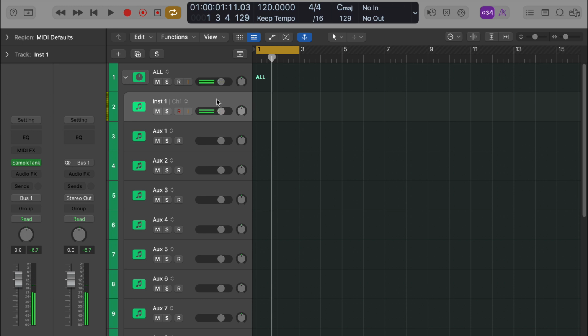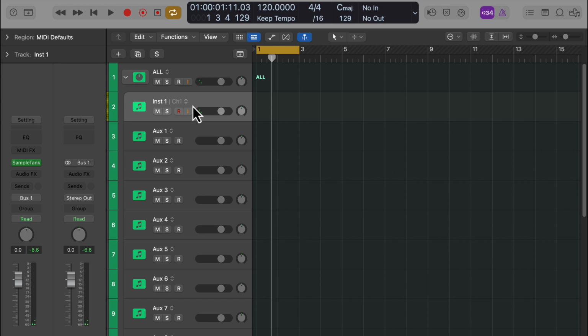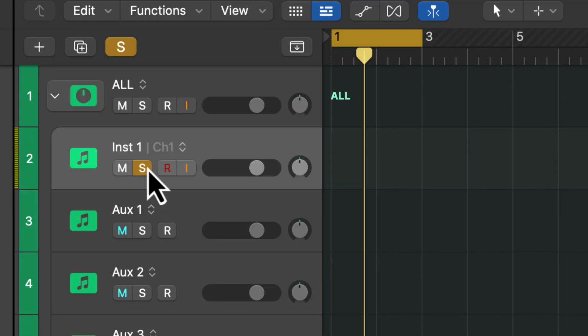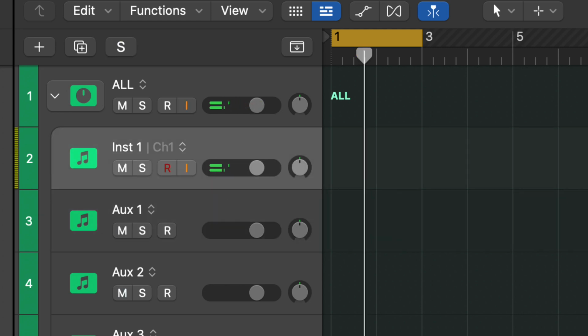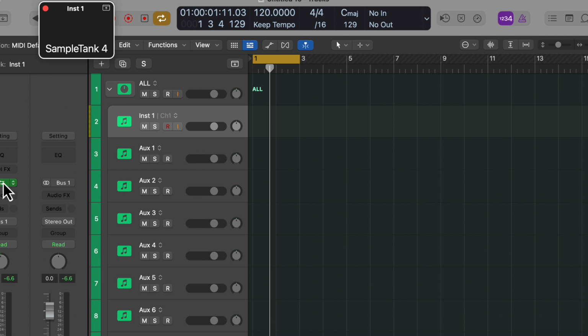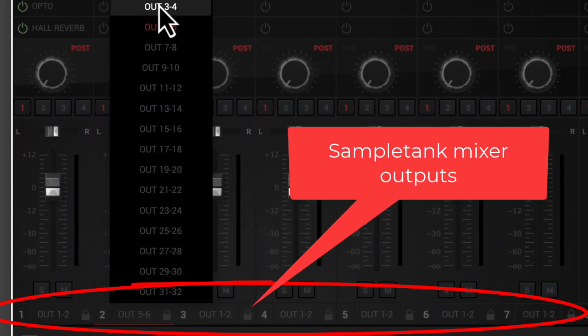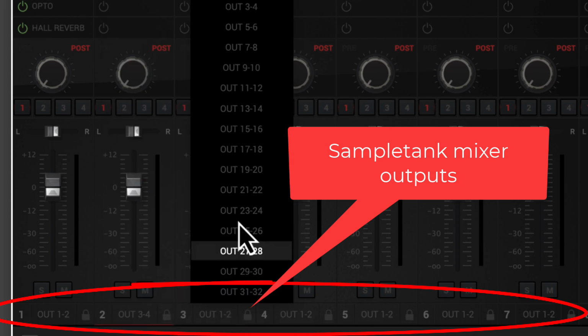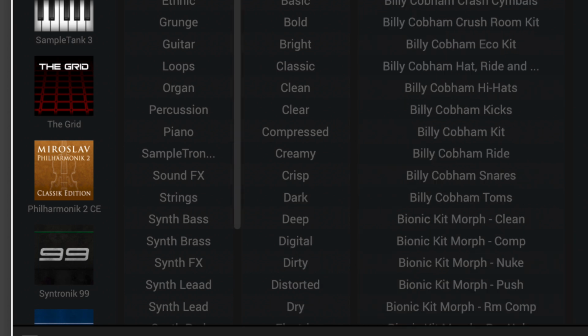And we have our drums down here. But as you can see, they're both coming through channel 1. So we have to go back into SampleTank and do some routing within SampleTank. So we'll leave that one on 1 and 2, and then we'll go to this one, 3 and 4, and then we'll do another one here, 5 and 6, and we'll throw another instrument in there for fun, maybe a bass.